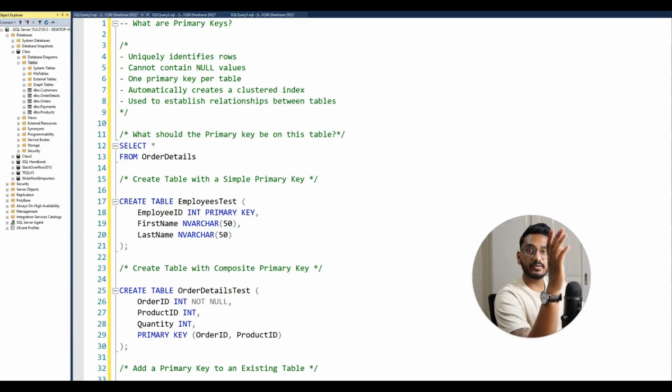Welcome to SQL Handbook. My name is Shashain, and in this video, we're going to talk about what primary keys are in SQL databases. To put it simply, a primary key is a constraint that we can use to uniquely identify a row in a table. We do that by applying the primary key either on a column or a set of columns.